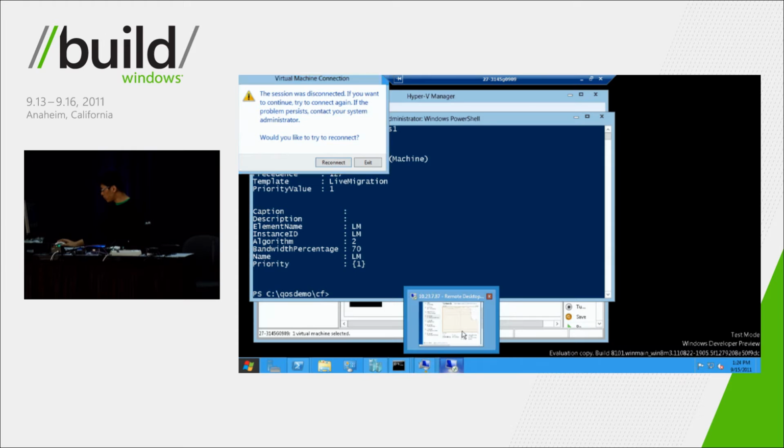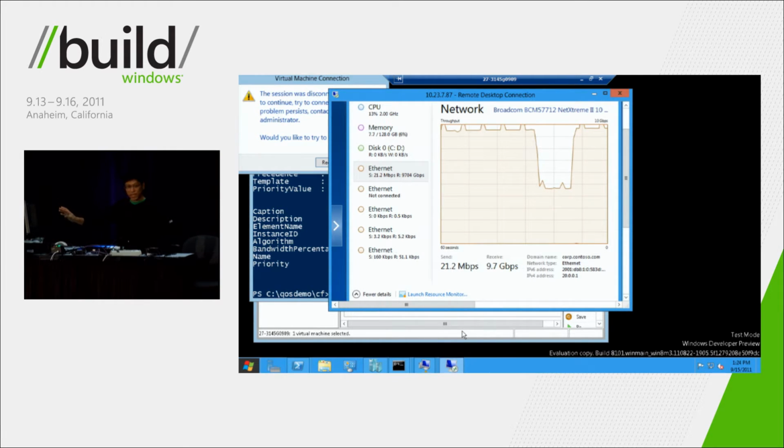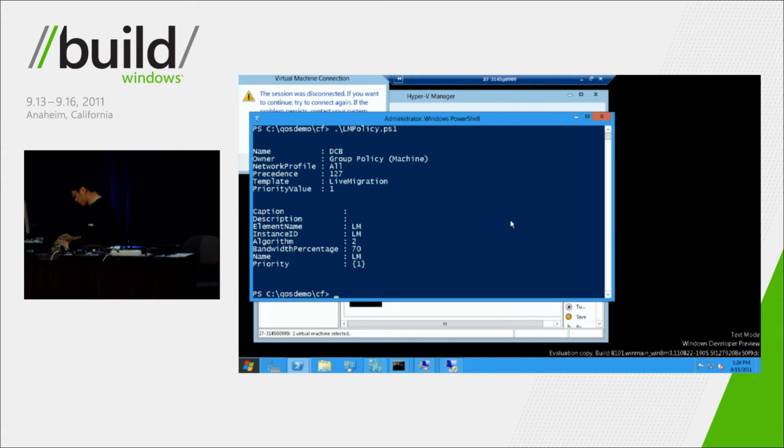If we bring back the TS session, you can see here, remember, it was 100% storage traffic. Once I apply the policy, there's a big chunk of the bandwidth just carved out. We are giving the bandwidth to live migration. That's why the live migration can finish so quickly. So there's one more thing I want to show you.